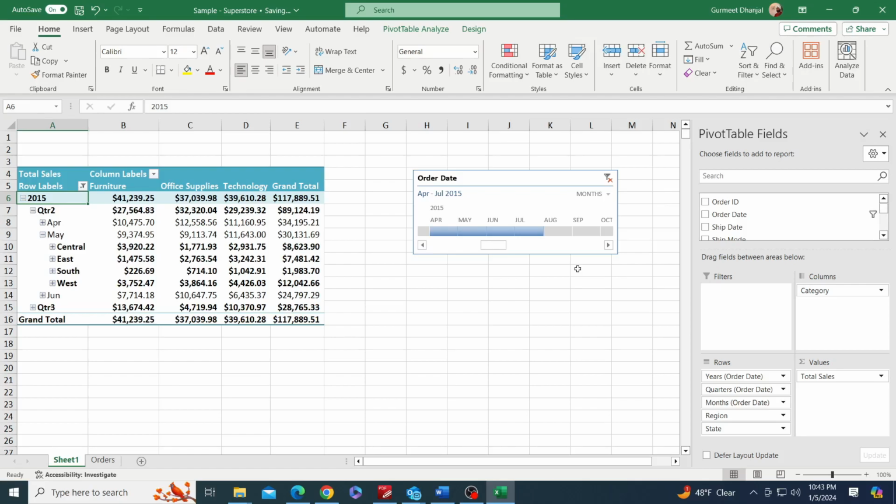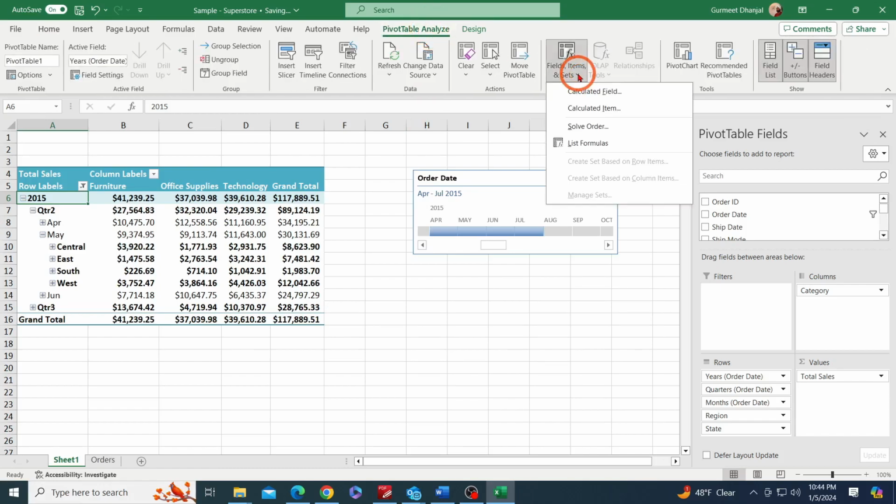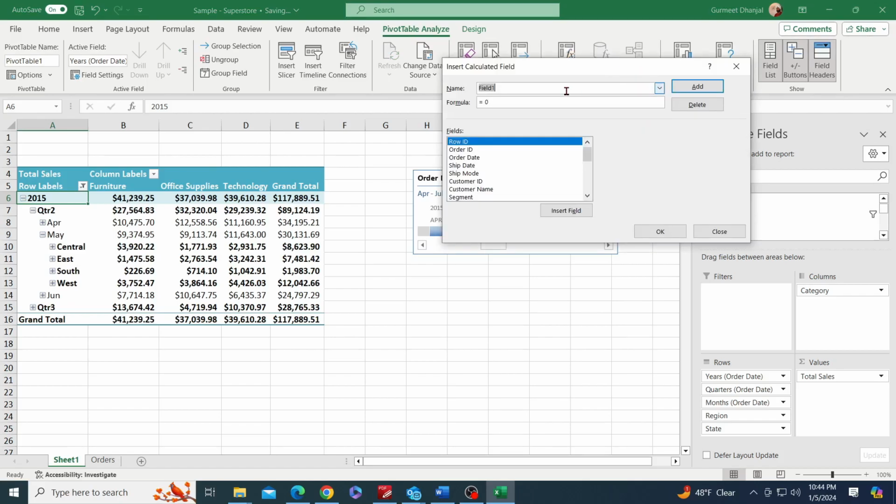Now let's say I wanted to see cost instead of sales, but I don't even have the cost column. But I know cost is sales minus profit. So I can do a calculated field here. I'll go to the calculated fields, and in the name, I'm just going to type in cost, and I can insert a formula here. My formula is sales. Let me search sales here. There's my sales. Double click on this, hit minus profit, and add.